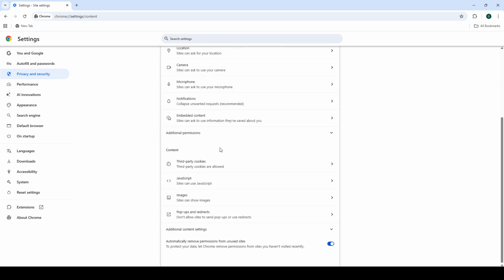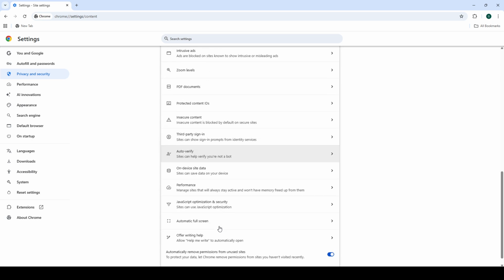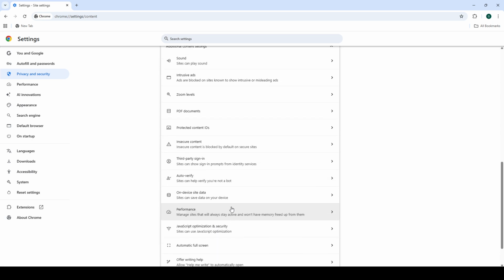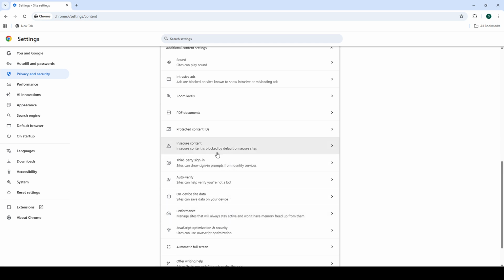Now scroll all the way to the bottom of the Site Settings page. Near the bottom, look for Additional Content Settings. Click Additional Content Settings to expand it. This reveals extra options that are not shown in the main list. In that expanded list, select Auto Verify.